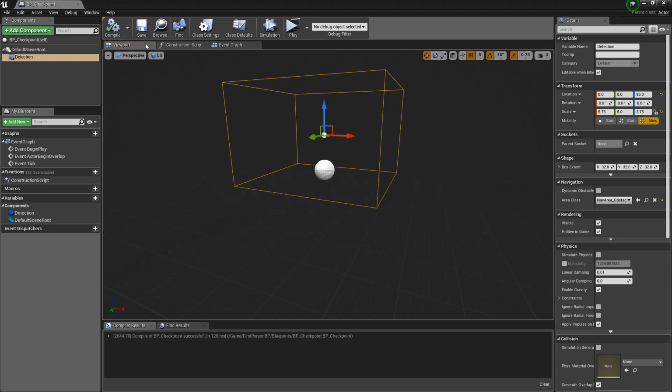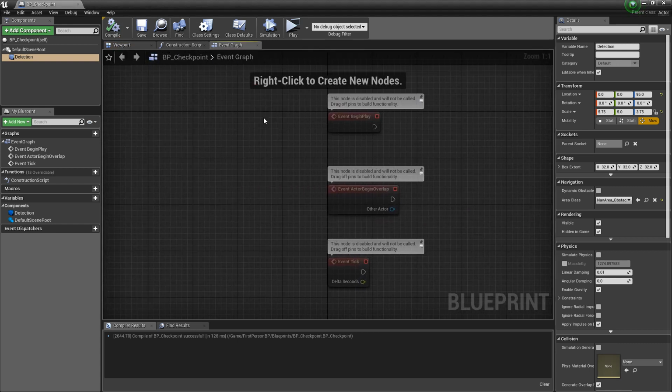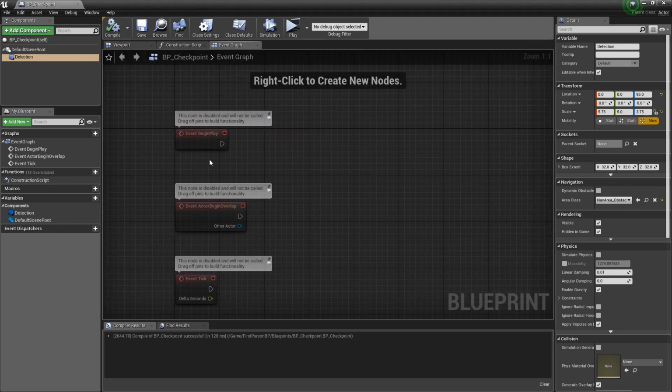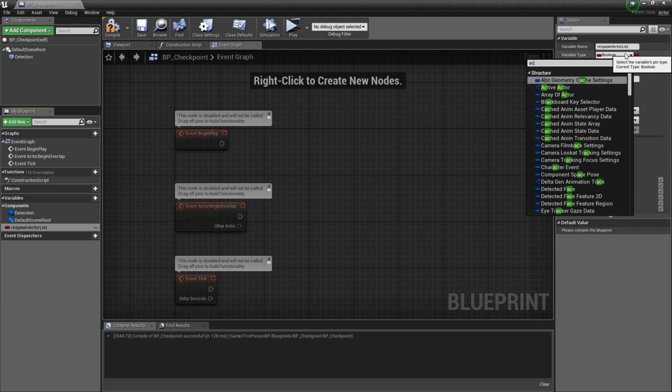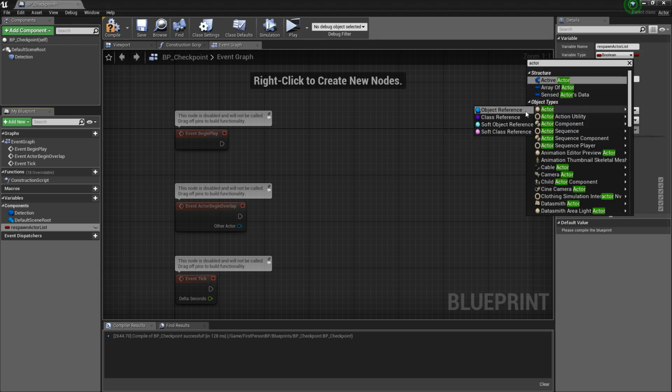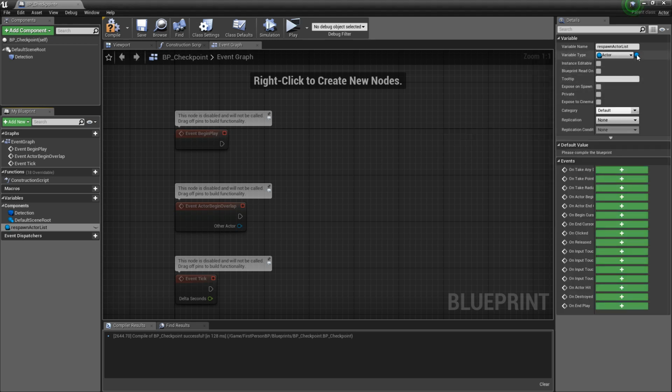The first piece of codification we need is a public actor array variable to hold the list of all actors we wish to respawn. To do this, click on the plus variable button on the left side of the screen and call this new variable respawn actor list. Select this variable and in the details panel, let's change the type from boolean to actor reference. Also, make sure to click the little eyeball icon next to the variable to make it publicly accessible as well. Once changed, select this little icon next to the type dropdown and choose the array icon.